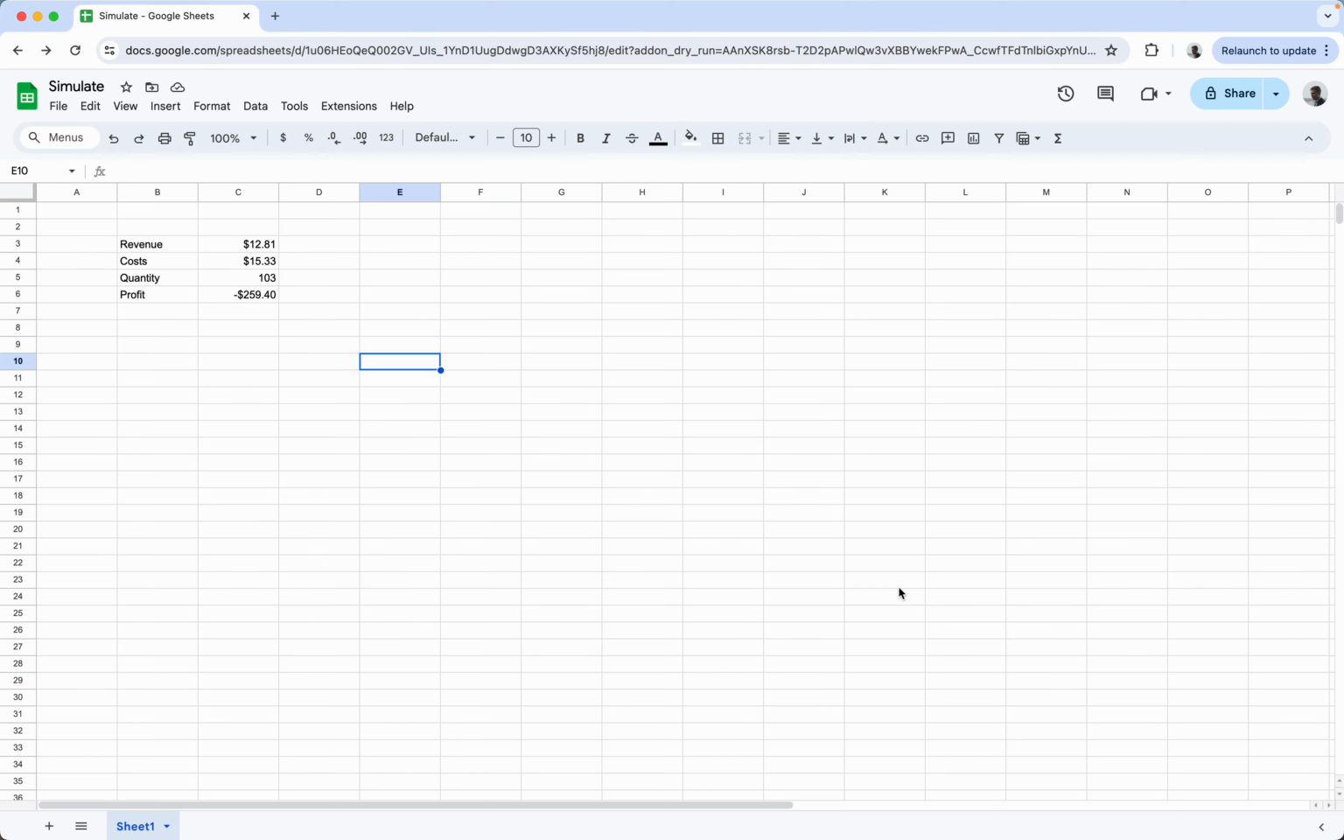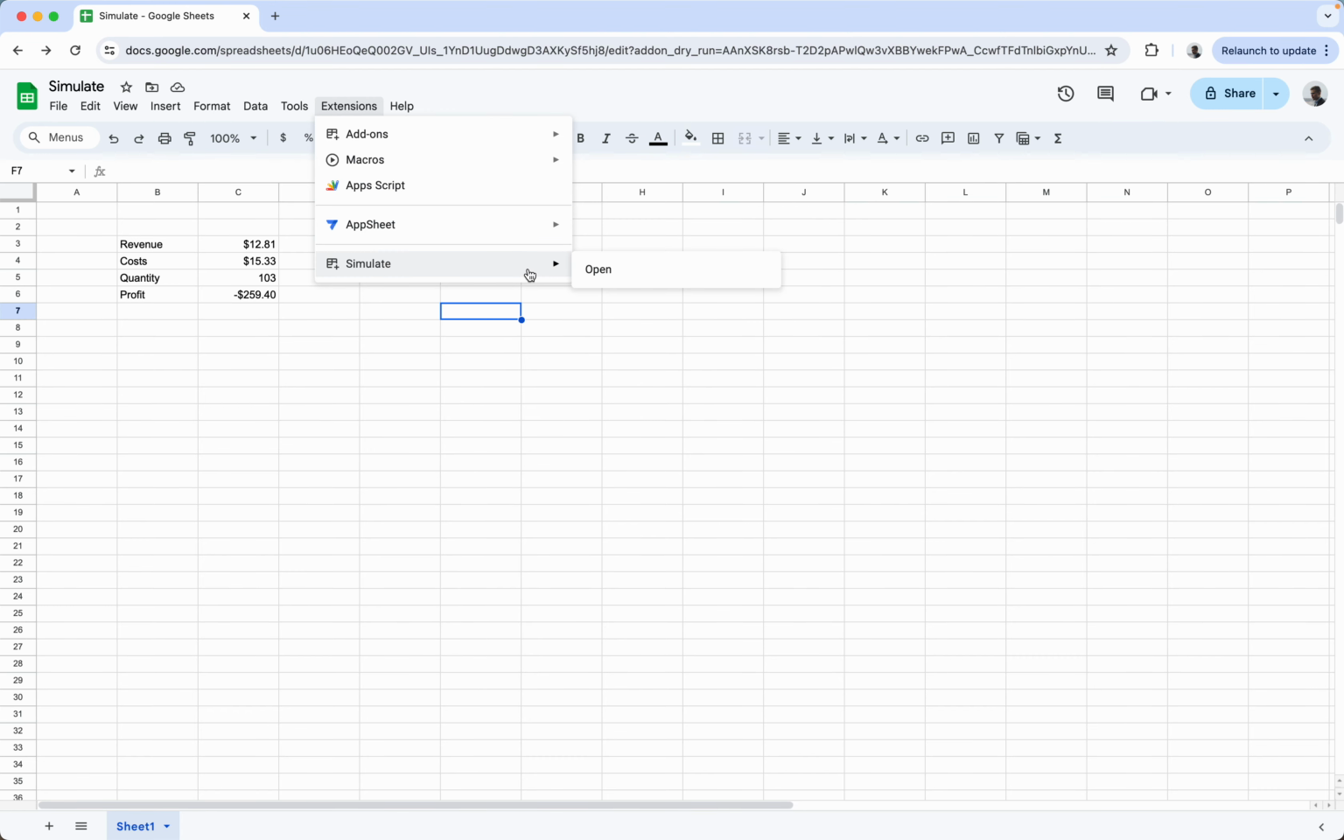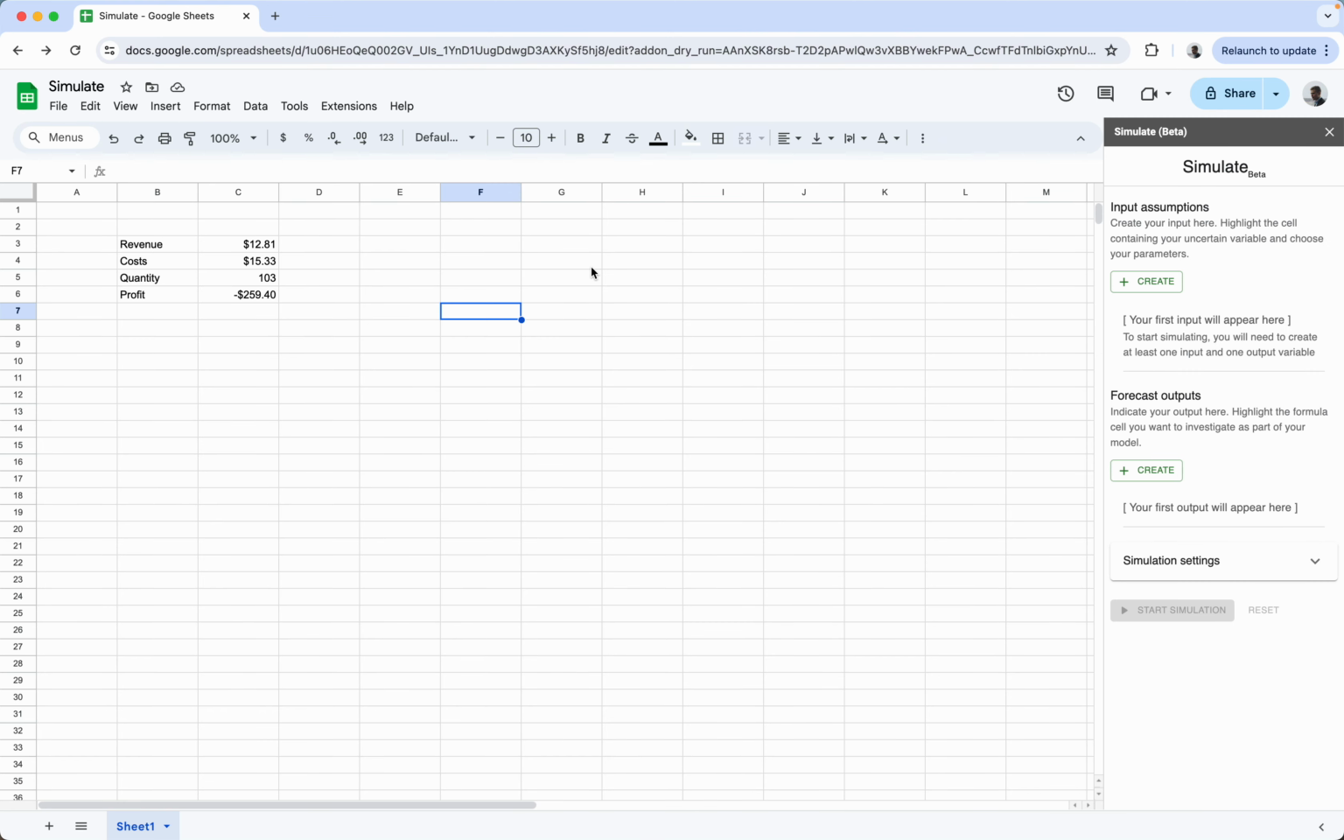I am the original developer of the app, and I wanted to give you a quick walkthrough of the application. After you've installed this extension, you can find it in the extensions menu under the name Simulate, and you can open it here. When you open this application, it will open a sidebar on the right side of the screen, and here you will see that you can create input assumptions and forecast outputs.